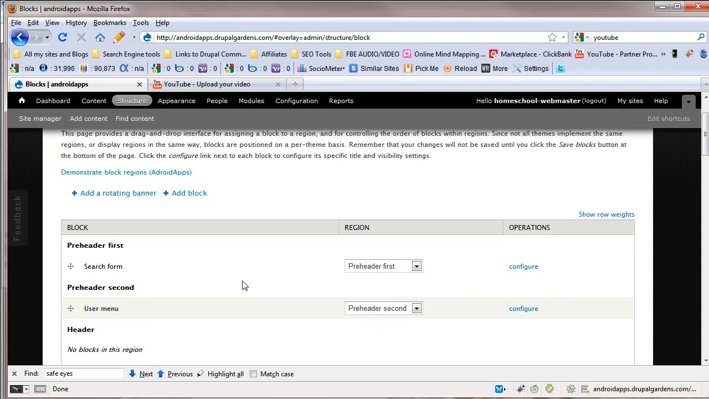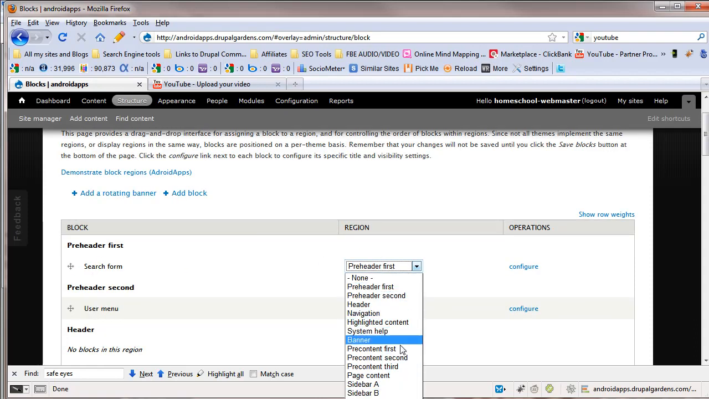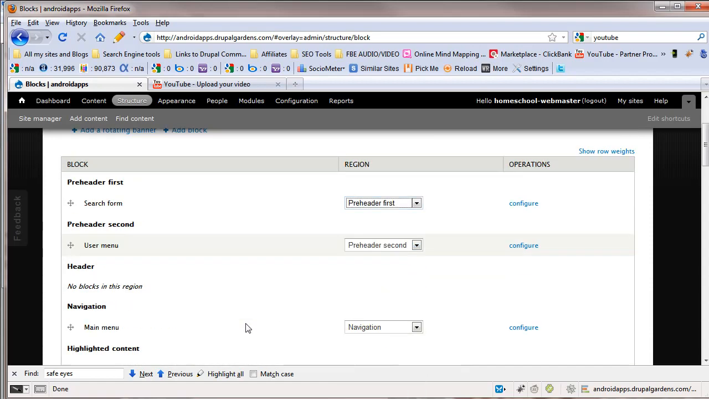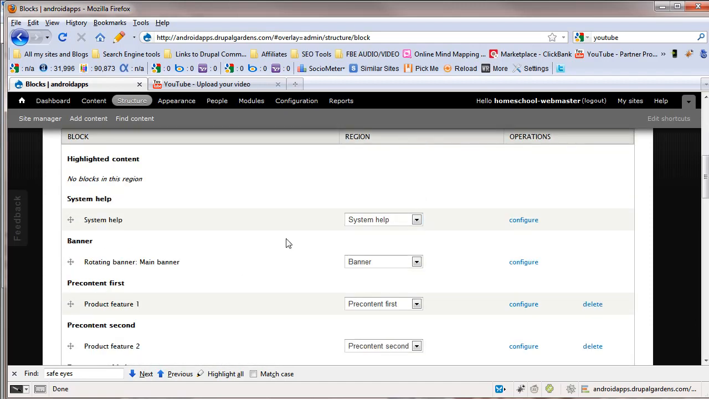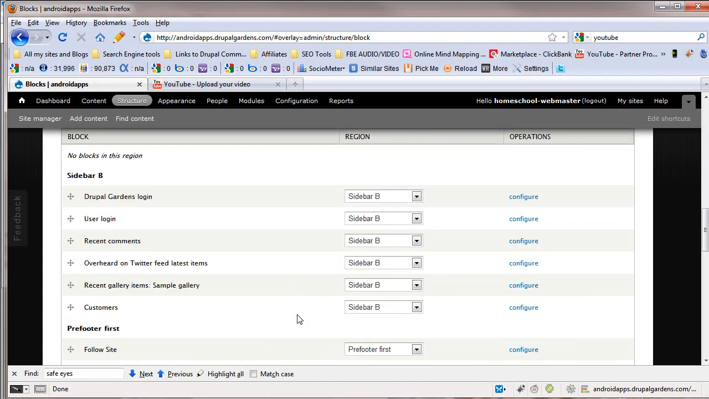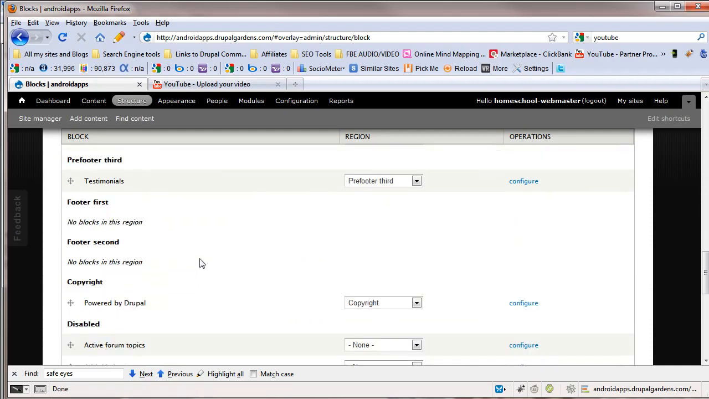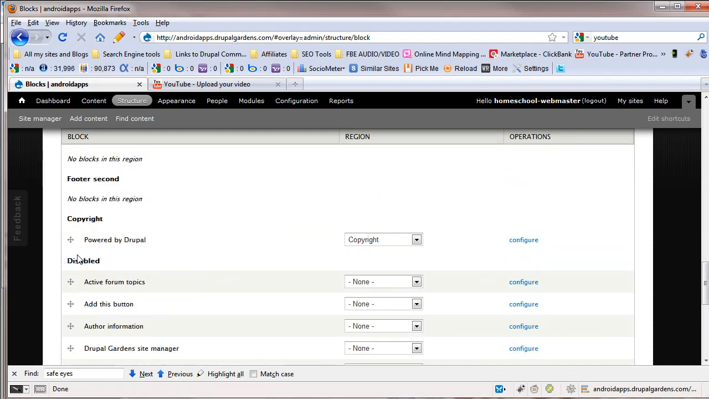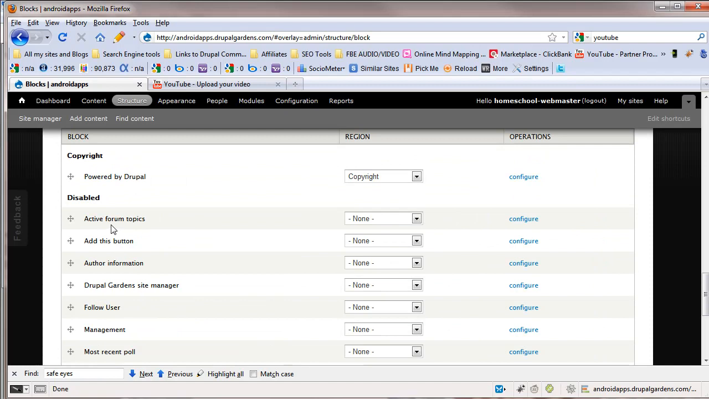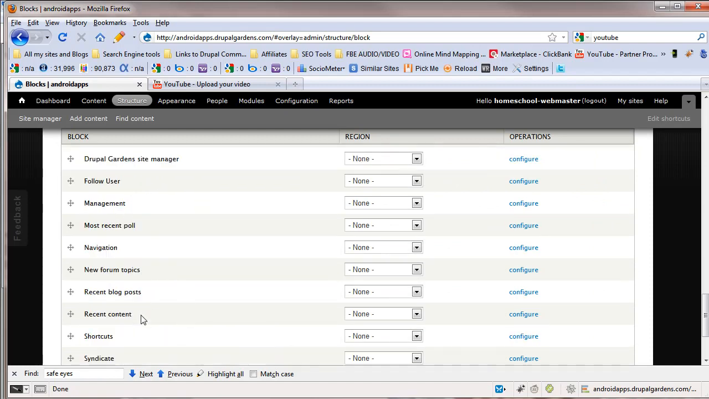So this one, the search form is in the pre-header first. We could put it in any one of these areas. I'm going to leave it right there. Scroll down, you can see here that you have a pre-header second, and that's a user menu, and you've got more blocks here. Now as you get to the bottom, you can see disabled blocks. You can see active forum topics, and so forth.